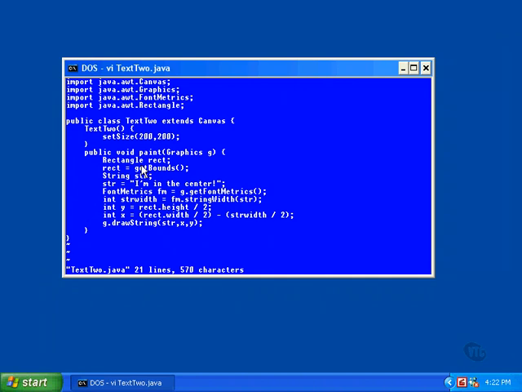Now, as this program runs, the paint method is called again and again to draw the string. Each time it's called, the getBounds method is called, and it creates a new rectangle object. There is no code to delete the rectangle object because Java handles that for us automatically.